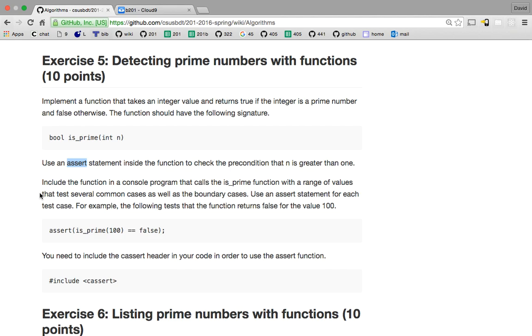Include the function in a console program that calls the isPrime function with a range of values that tests several common cases as well as the boundary cases. Use an assert statement for each test case. For example, the following tests that the function returns false for the value 100. So 100 is not prime. If we pass 100 to the isPrime function, the function should return false. So we put that inside of an assert statement.